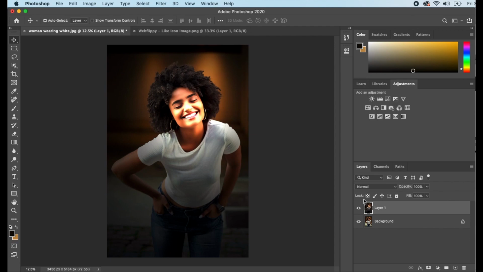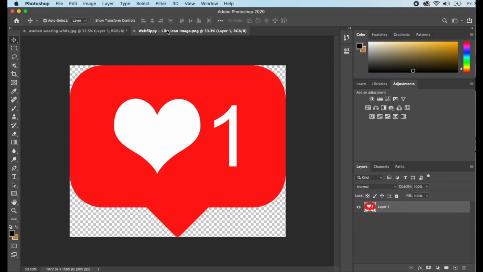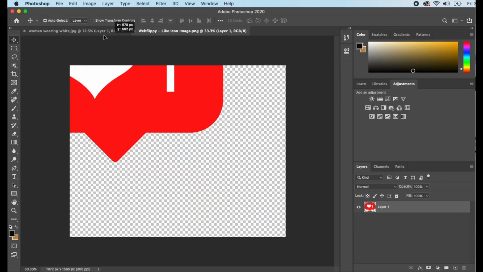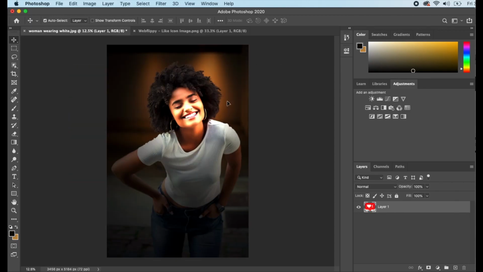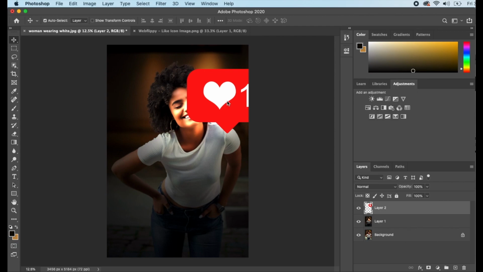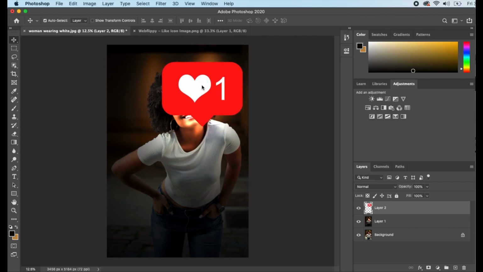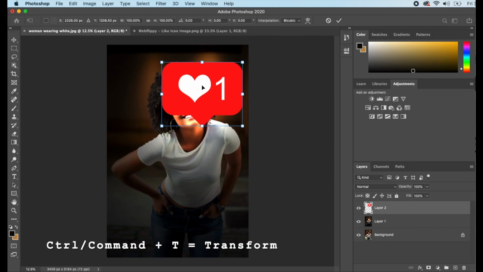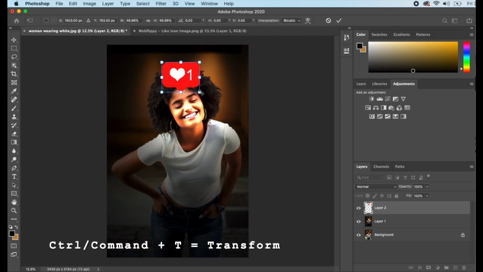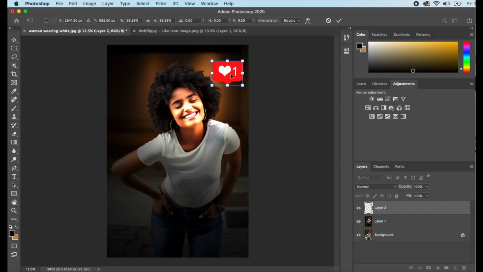Okay. So then I'll go ahead and bring in my light icon. I'll just drag it into the model picture here. Then I'll go ahead and click on Command T or Control T for transform. Hold on my shift key and then just adjust it to the size that I want. Okay. Then I'll click on enter.